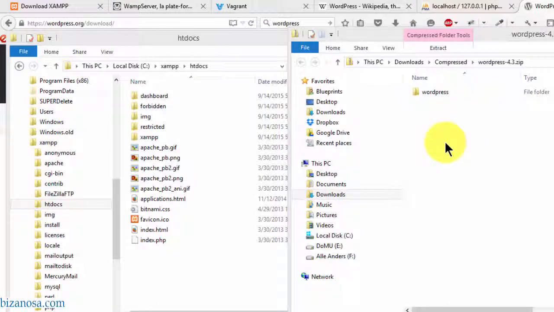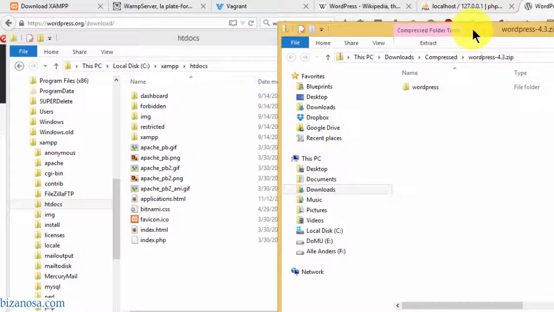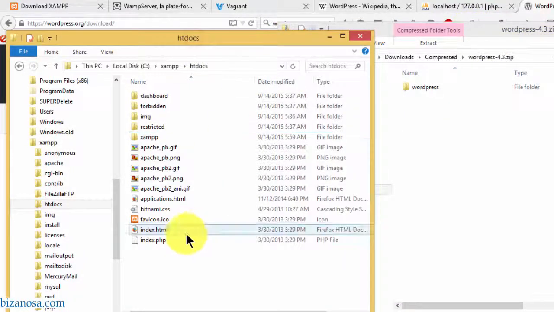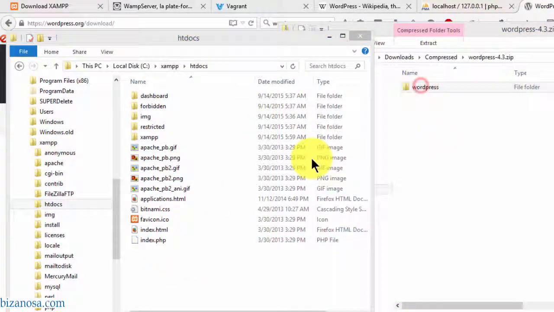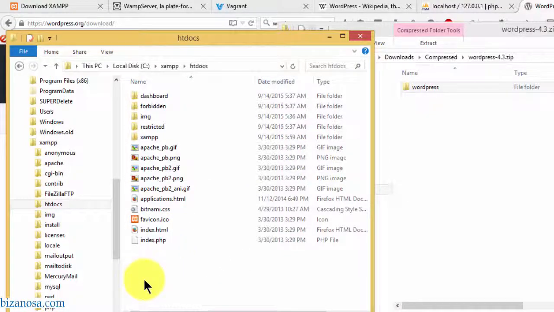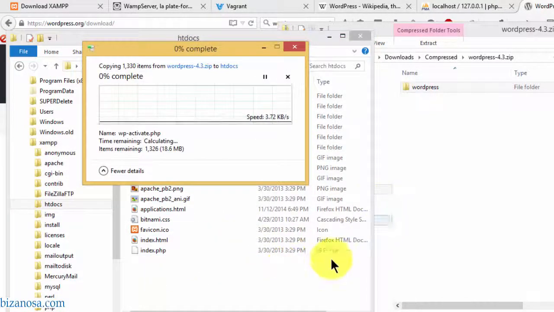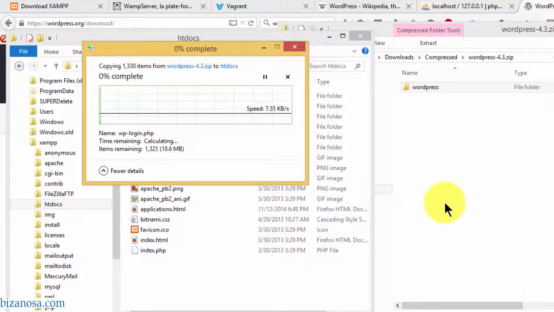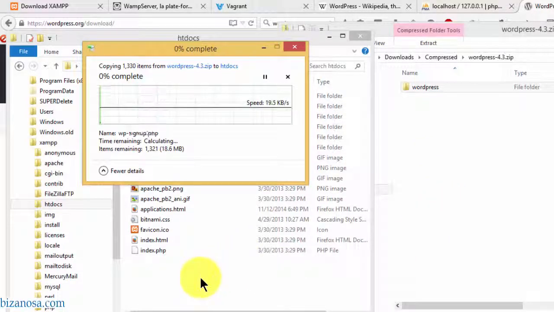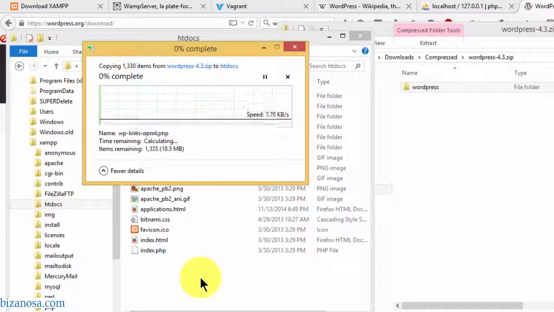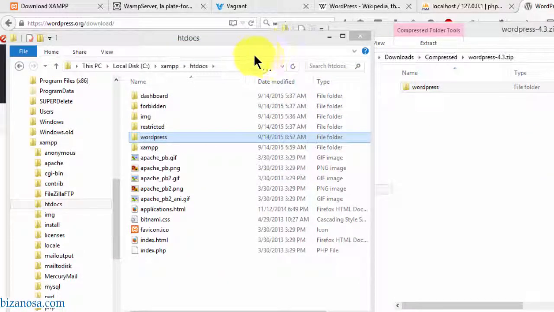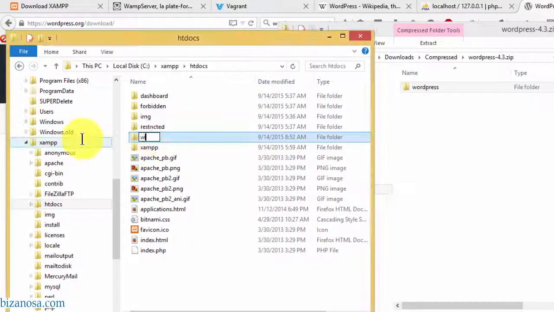So I want to extract this downloaded WordPress zip file into the htdocs folder. I'll just drag it inside here and give it time to extract. Then we'll come back and go to the browser and install WordPress. So the file has completed extraction. Here it is. You can rename it. I will rename mine to WP for beginners.